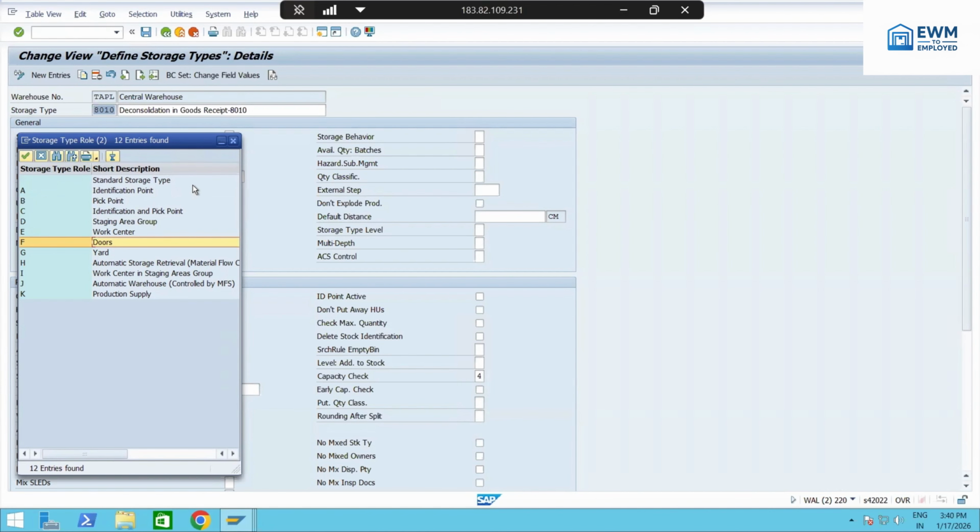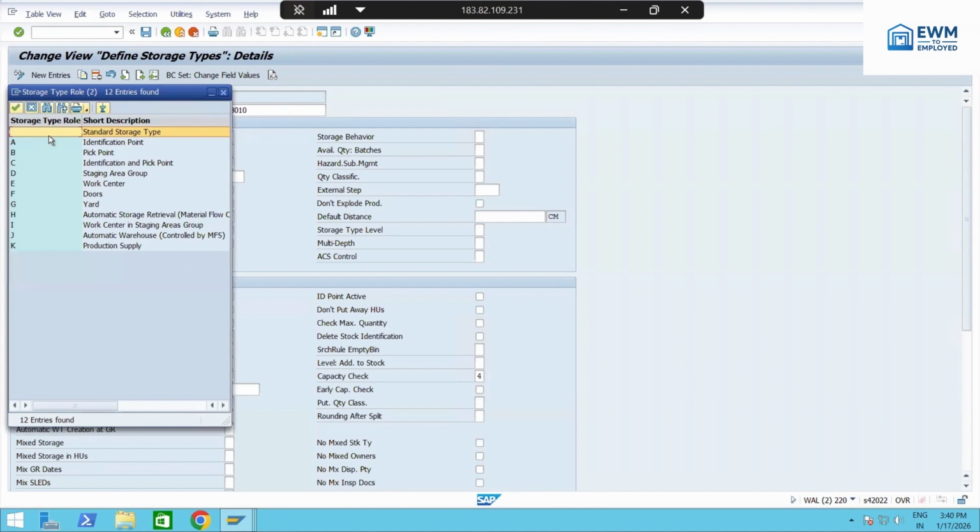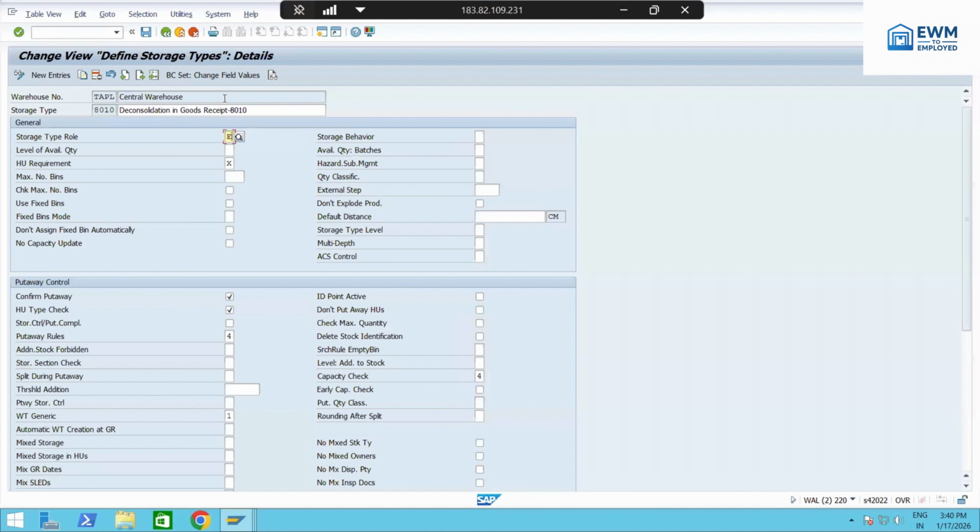Am I clear? And if you're defining just a storage area where you want to store the product, you need to leave it blank. That is the standard storage type. Clear?